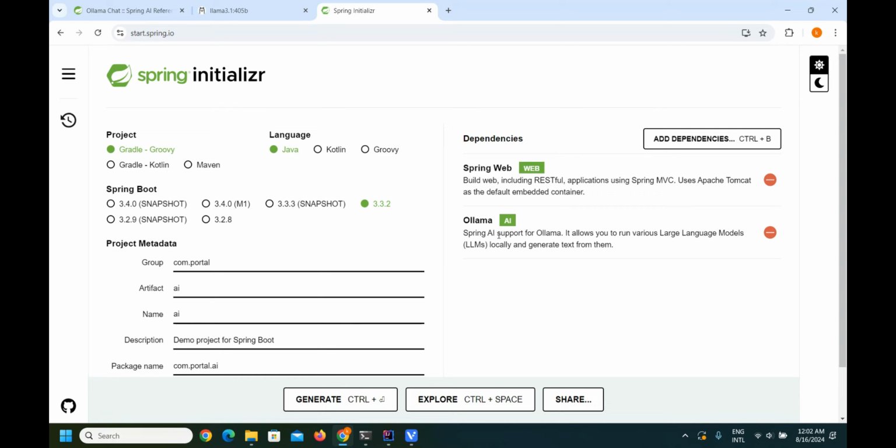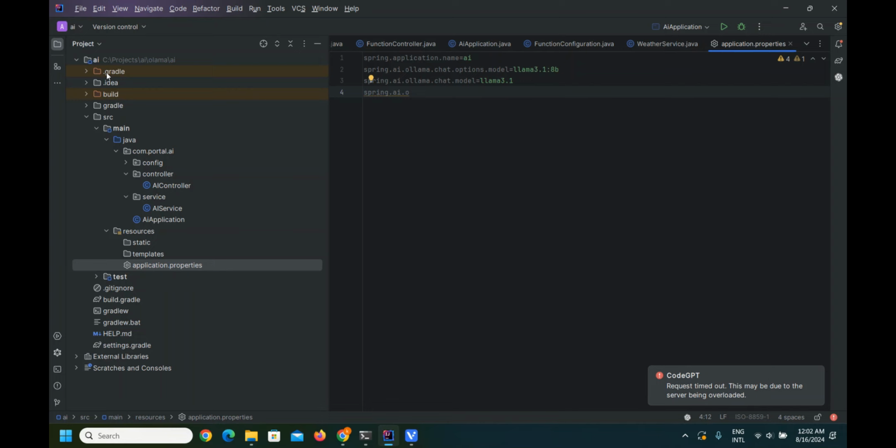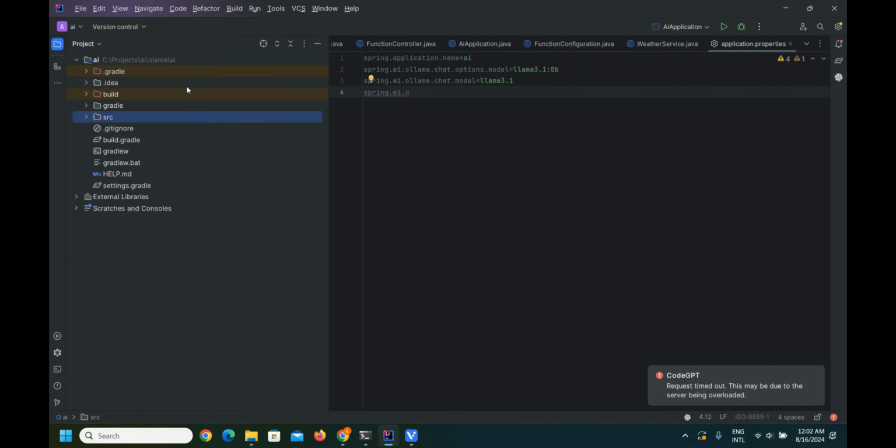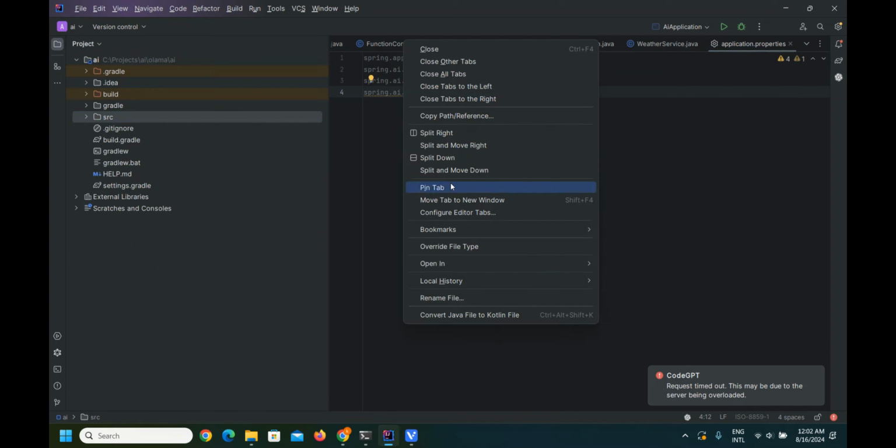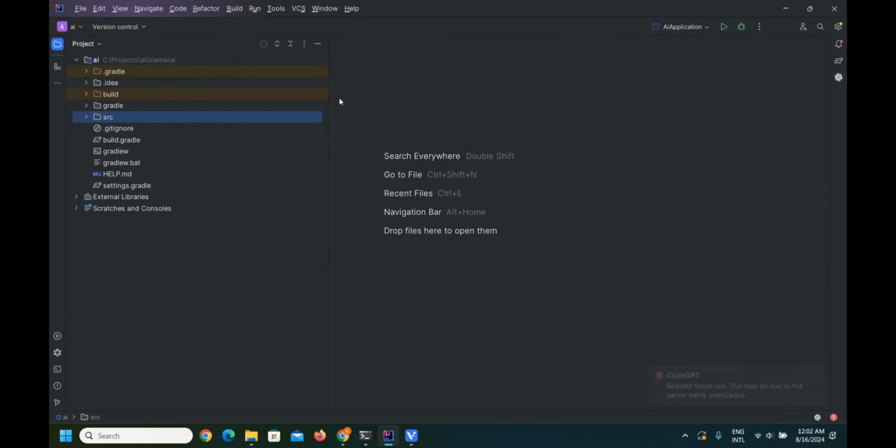So I have already created the project, so let me directly take you to my code. This is the Gradle project I have created. Let me close all this. Let me show you first the build.gradle.